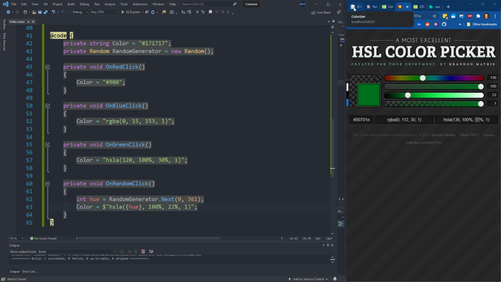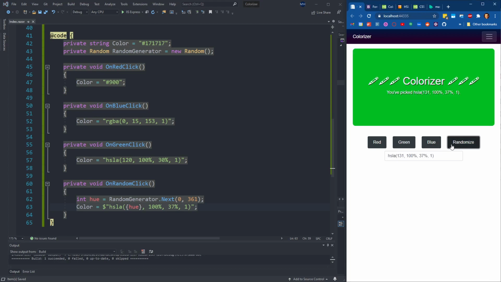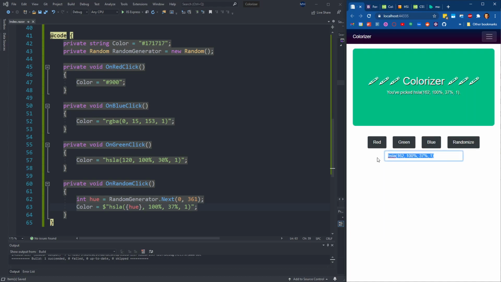Give this a save, head back to our page. We should be able to hit red, green, blue, and randomize to get a random color here. And maybe this is a little too muted. Maybe we could pump this up to 37 for the lightness. These values go from 0 to 100%. Yeah, that's a little bit better, a little brighter. Every time we click randomize, our input is also updating, so you can see which hue value was just randomly generated.